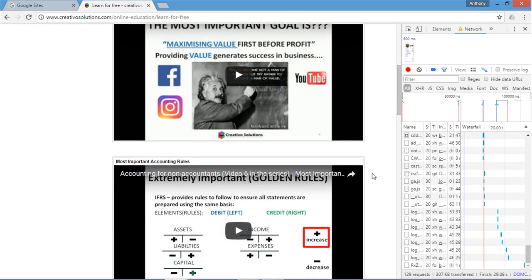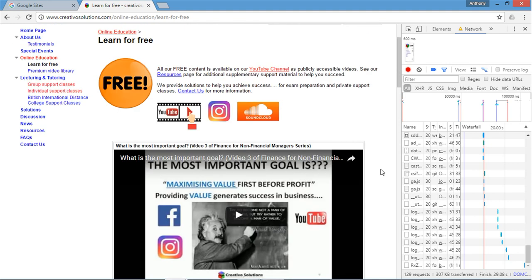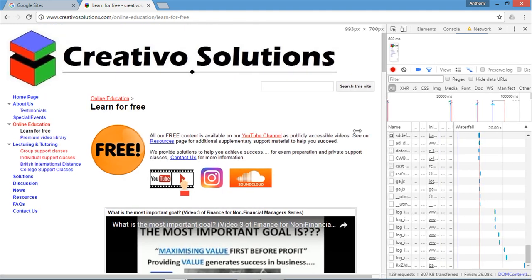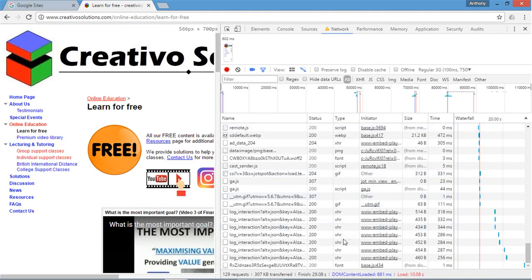So if I'm looking at this particular website, we can see that it takes longer than all the other pages. It took 30 seconds, and that's on regular 3G speed. So if this was on a mobile device, that'll be extremely slow. I don't think people would probably even wait that long. 30 seconds to wait for a page to load would be very long.